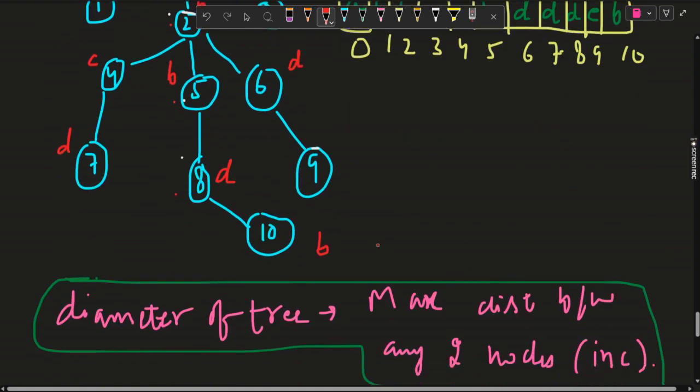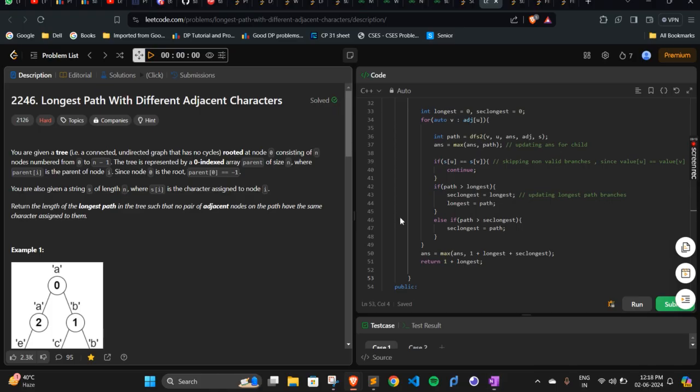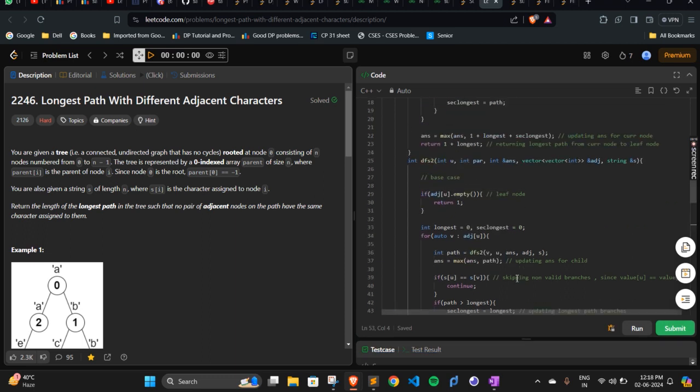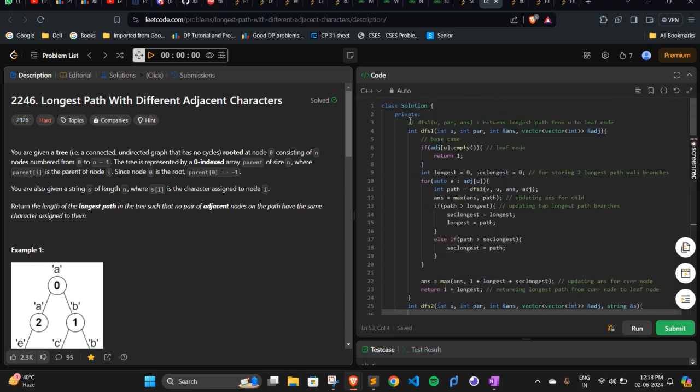Okay, so let's go to the coding part. I have already written the code. Basically, I have implemented a DFS function in which I am passing three parameters: u, parent, where u is the current node, parent is its parent, and an answer variable, in which I am storing the final longest path in that particular tree. This DFS returns the longest path from the current node to the leaf node.